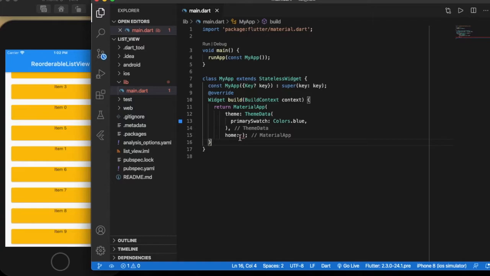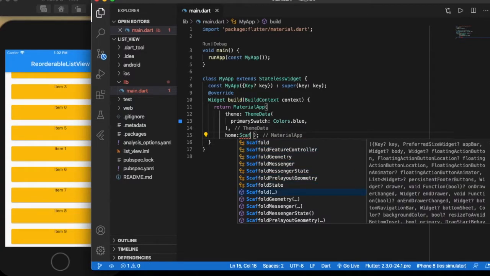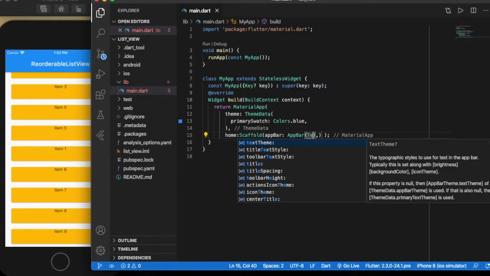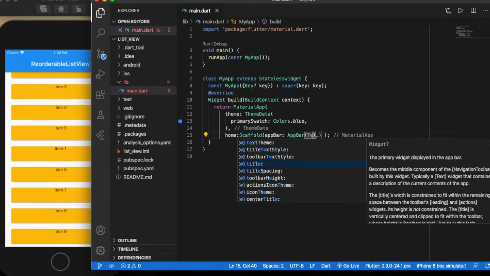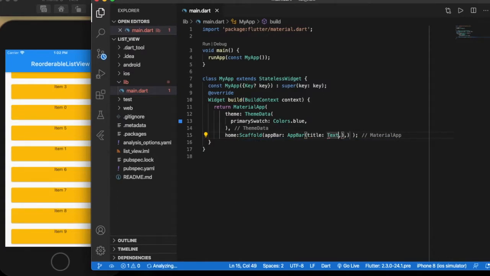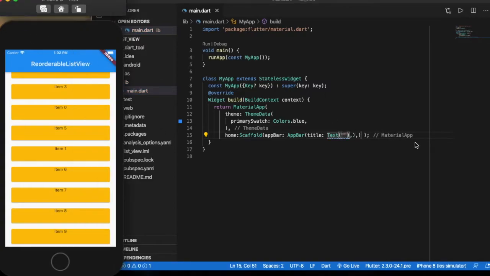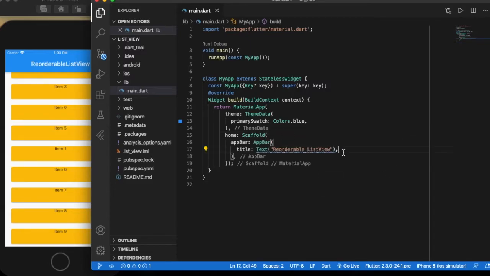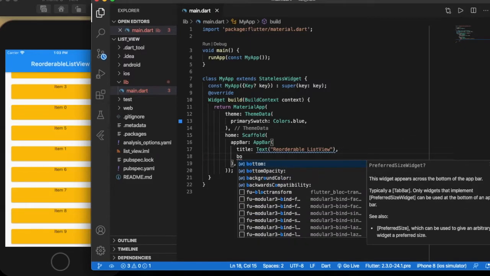Home, let me give a scaffold, app bar, text, title, text. Let me give this name here. Okay. A body.